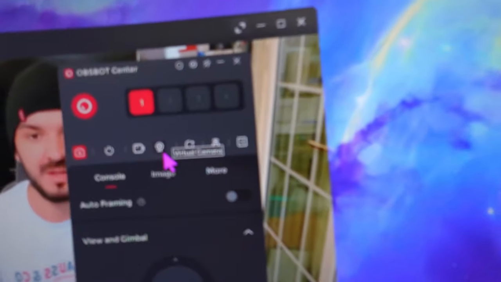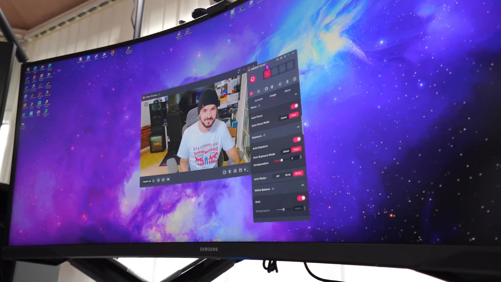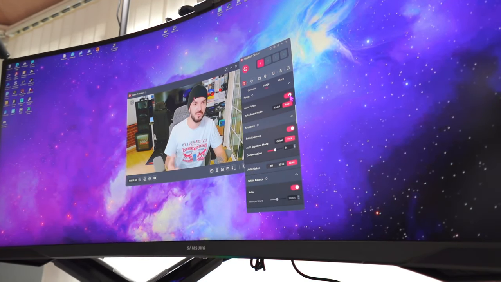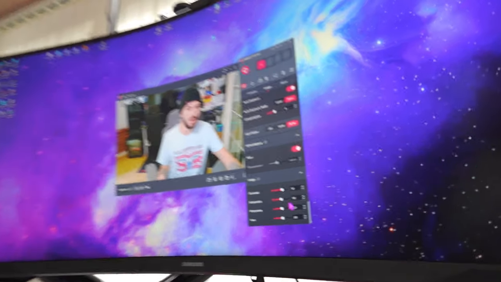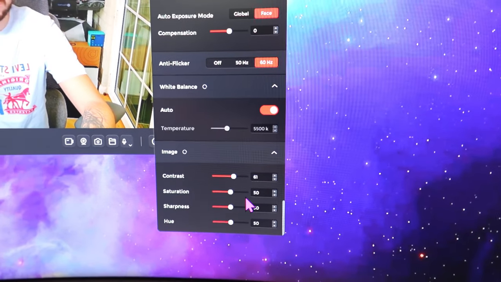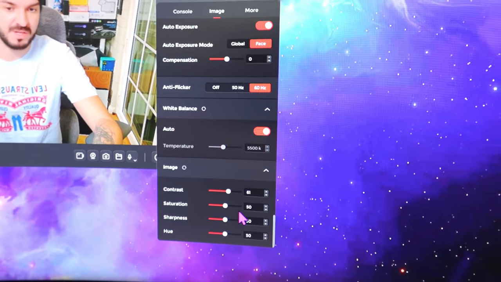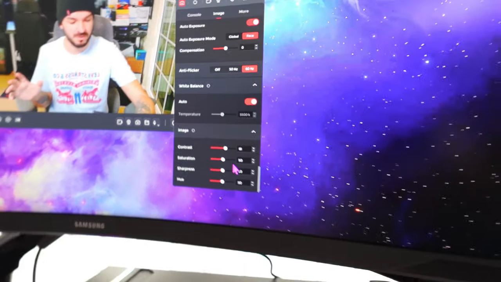But if you want to add effects, right here under the image tab, you have autofocus mode, face or global exposure. You can adjust the exposure, white balance, anti-flicker, temperature, contrast, saturation, sharpness. All these settings you can tinker with, but if you leave it on auto, it will just do it by itself because of that AI function, and it will probably know what's best for you.